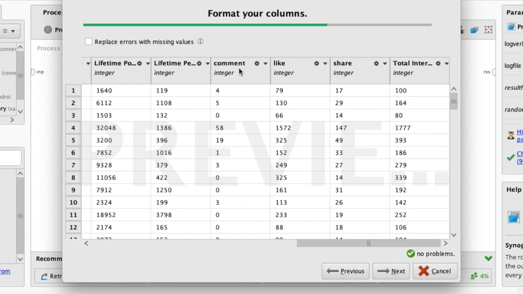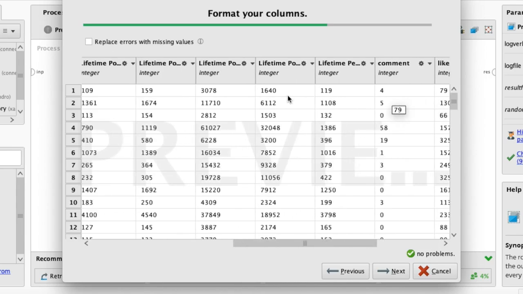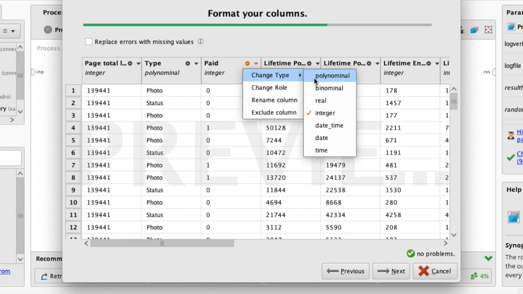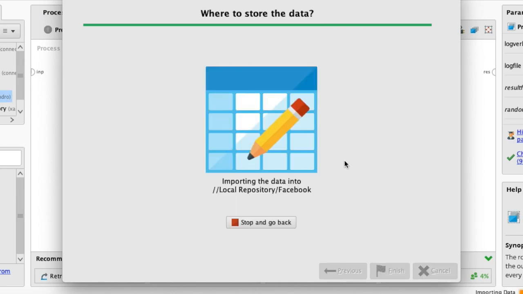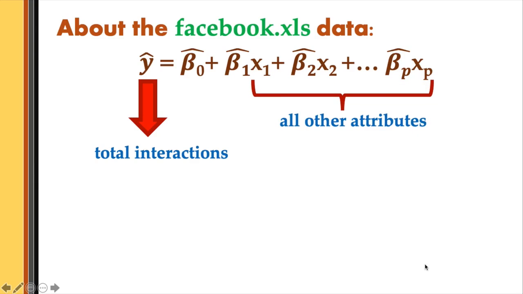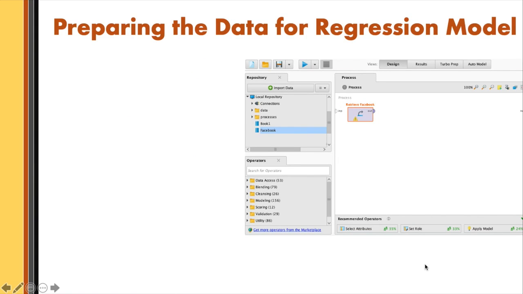We can also see the number of comments on a particular post, the number of likes, the number of shares, and the total interactions. Most of these are numerical, but type and paid are categorical. However, notice that paid is 0 and 1 and it was categorized by RapidMiner as integer. So we have to set that first to polynomial. Then click next. Now, among the attributes of the Facebook.xls data, total interactions will be our dependent attribute. In other words, that will be the one that will be estimated using the given set of predictors. Now, let's prepare the data for the regression model.